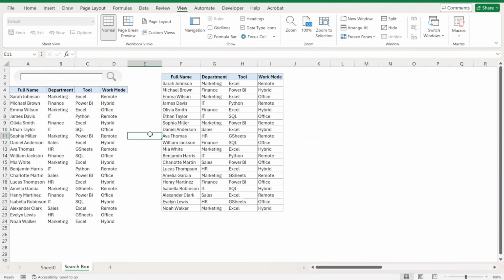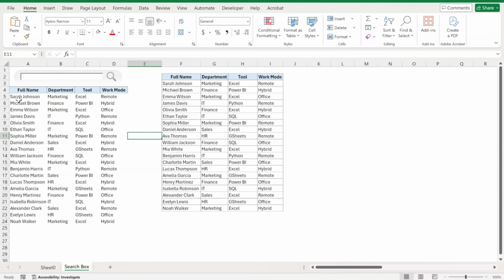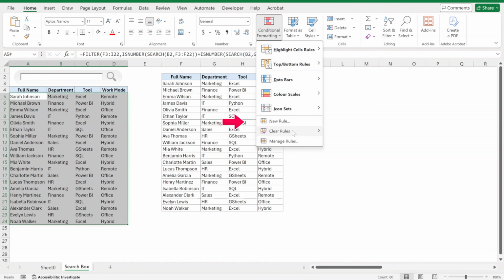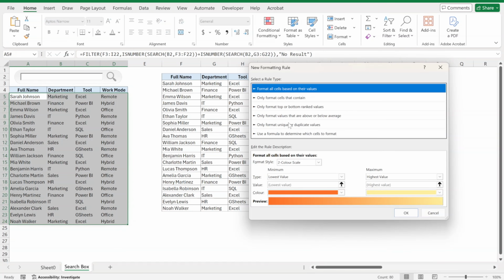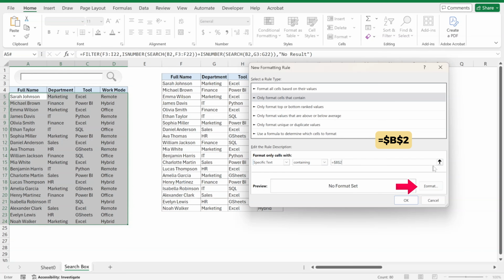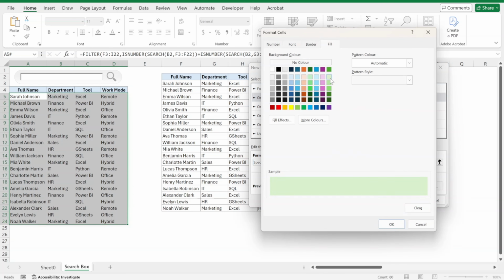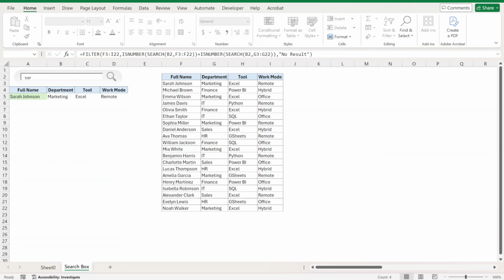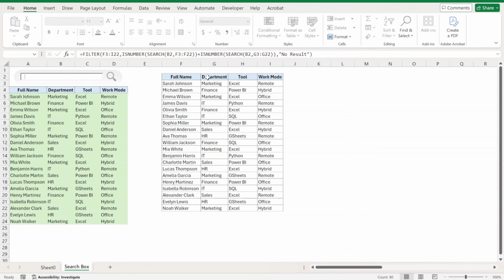Next, let's highlight the matching results. Select the range that contains the filtered data. Go to Conditional Formatting and create a new rule. Choose Format only cells that contain. From the drop-down, select Specific Text. Enter a reference to cell B2 and make it absolute by adding $ signs. Open Format and choose a green fill color. That's it. Let's test it. Perfect. The matching values are now highlighted.